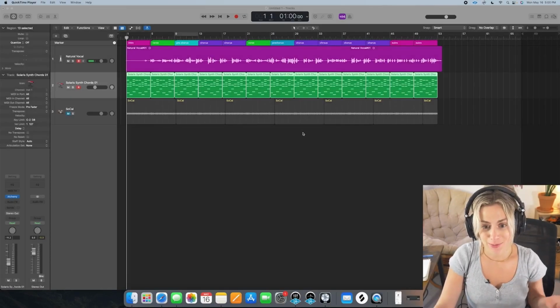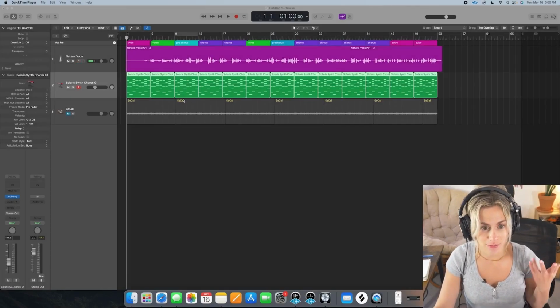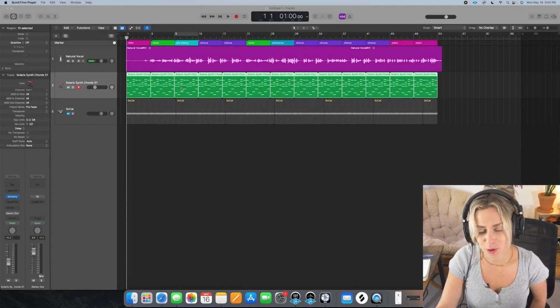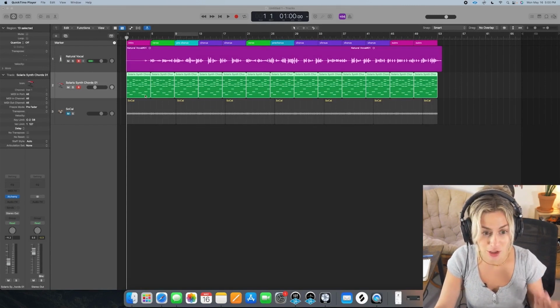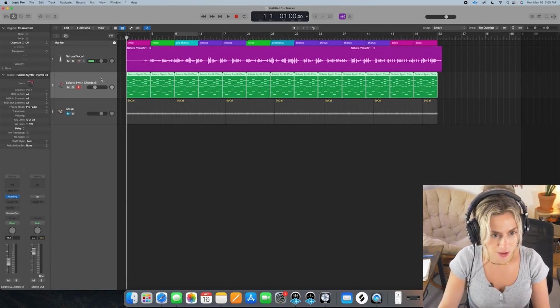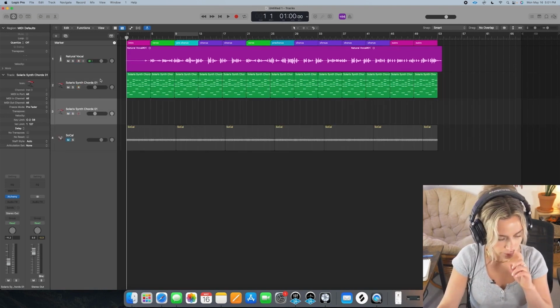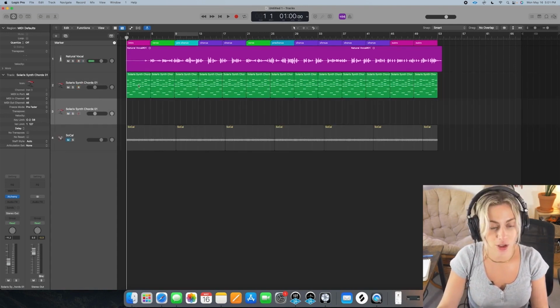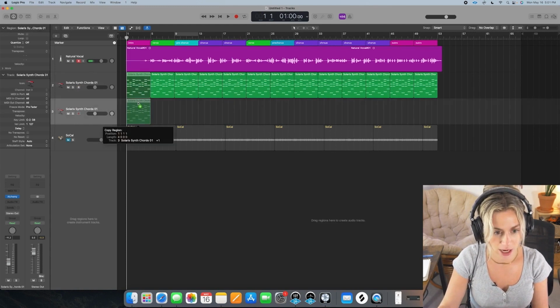Now I'm going to start building up my track. Since we already have some chords out here, and I know I want some sort of keys or synth in my song, I'm going to start with that. So basically I'm going to press Command D to duplicate the track. Then I'm going to press Option Drag and hold this down.